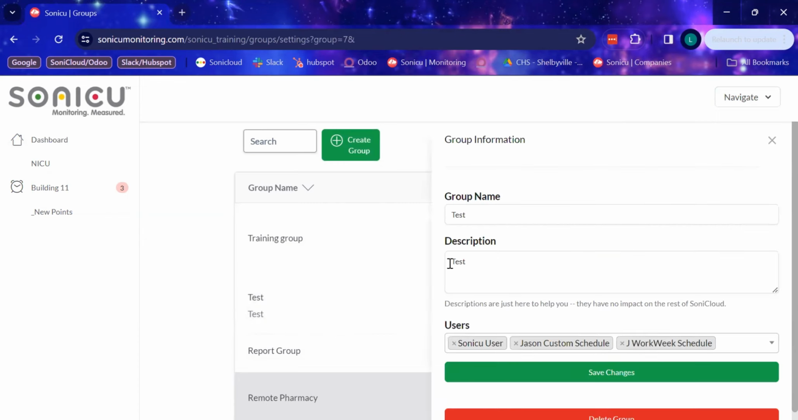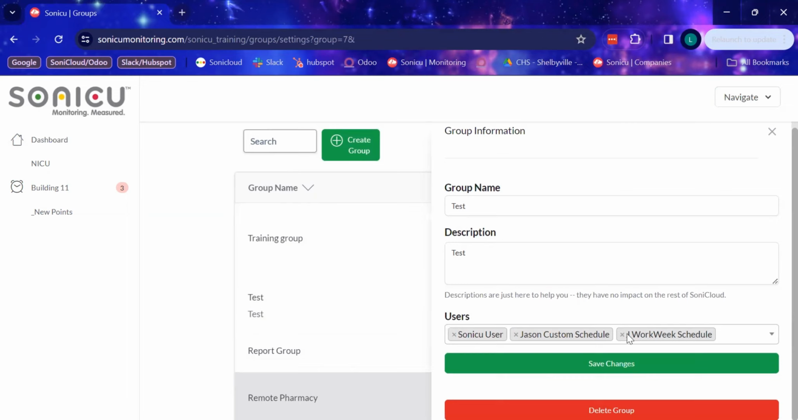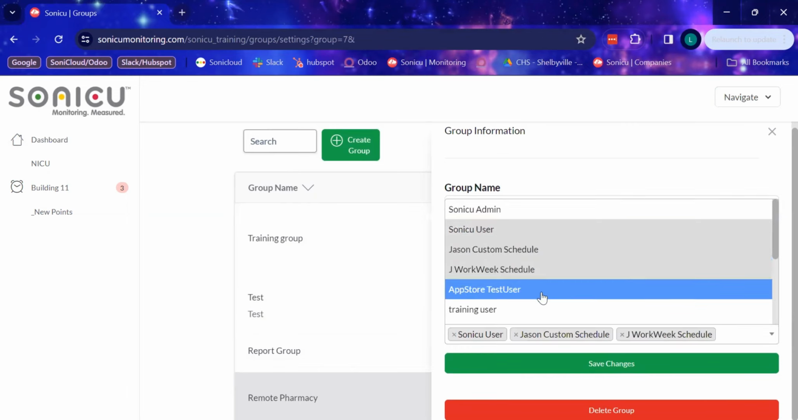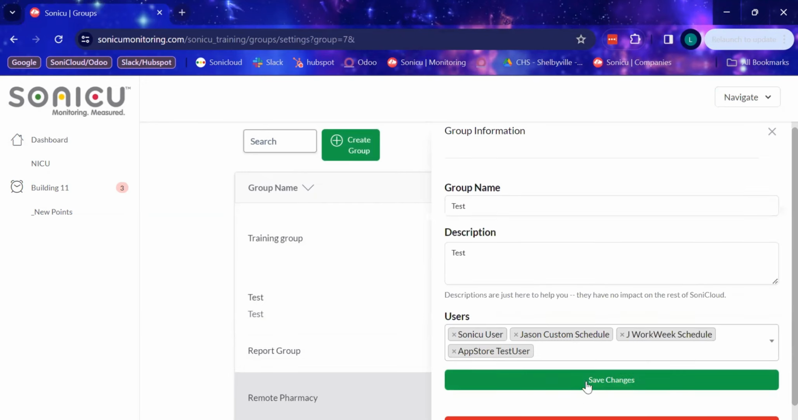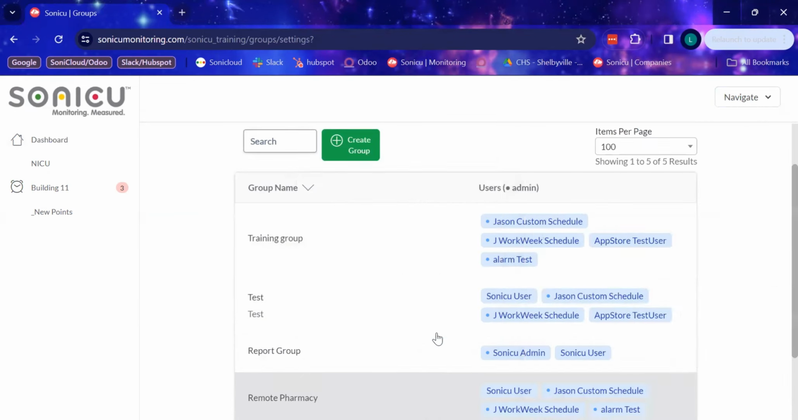To edit an existing group, you will just click into the group. You can adjust the name and the description. You can take users out of the group, and you can also use the drop-down to add users back to the group. Once you have adjusted all of your group information here, you can then hit Save Changes, and it will save the changes to that group you created.